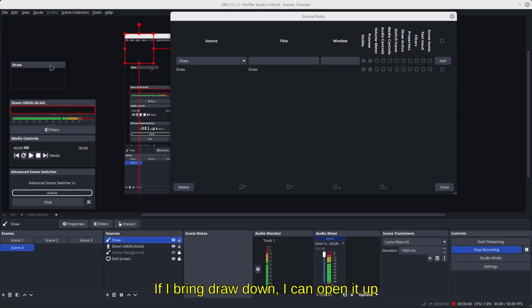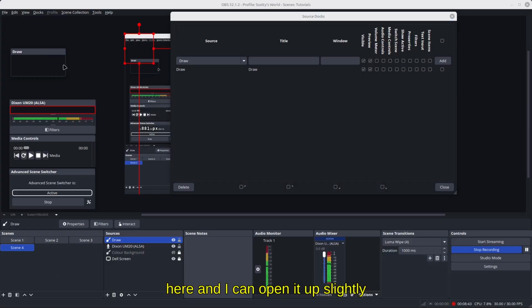If I bring draw down, I can open it up here, and I can open it up slightly further. There now I'm showing the draw doc. There won't be a volume meter with it. There won't be audio with it. Media controls, I'm not using any. Switch scene, show active properties.